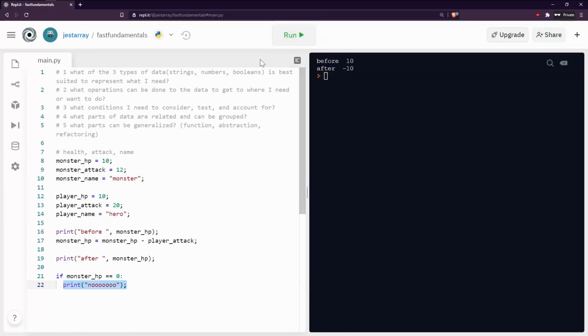And it's not working. So there's a subtle bug in this. Pause the video and see if you can figure it out. We're going to go over spoilers in 3, 2, 1. So the bug is that the monster's health is not equal to 0. It's less than 0, because after we hit it with the player's attack points, which is 20, 10 minus 20 is negative 10. So to fix this bug, you can just change this to a less than. So if the monster's health is less than or equal to 0, then we print no. So let's run, and we see it works.